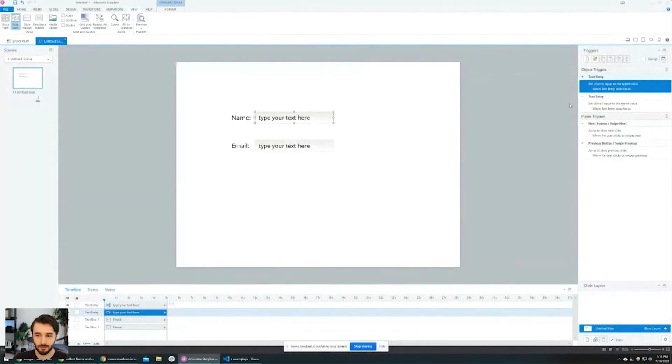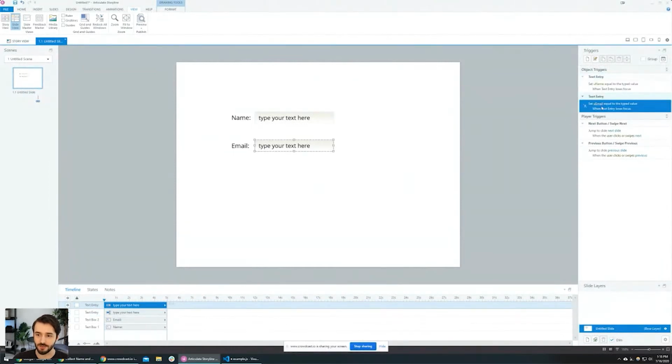But essentially, we just want to make sure that this text entry box is changing the uName variable and this text entry box is changing the uEmail variable. So I'll type the uName and uEmail.